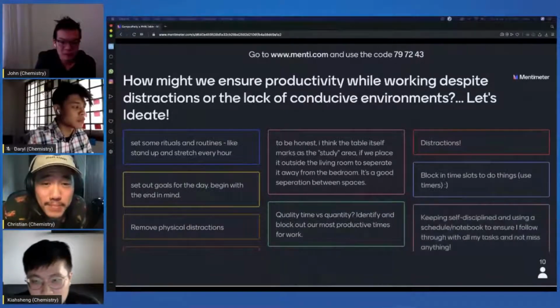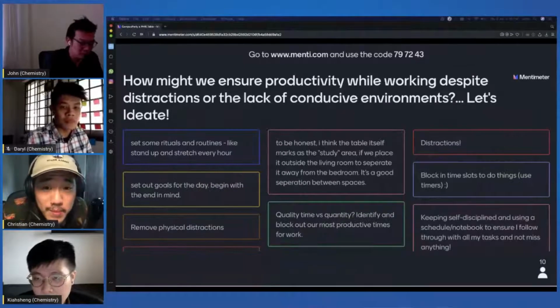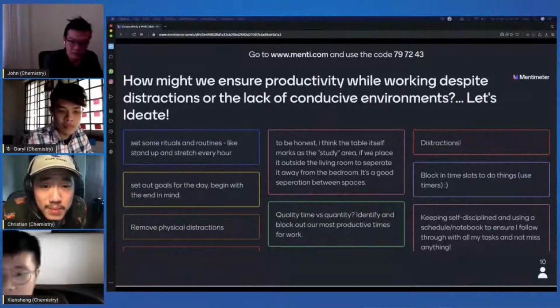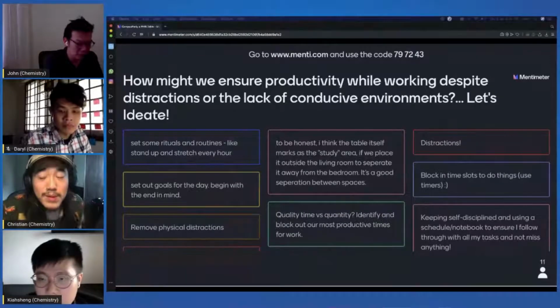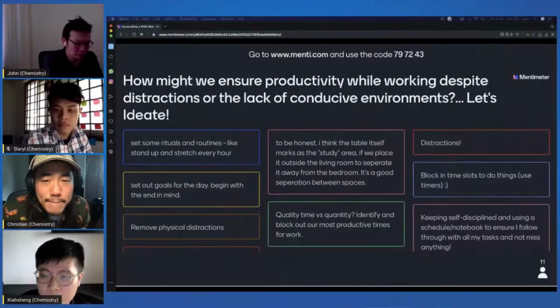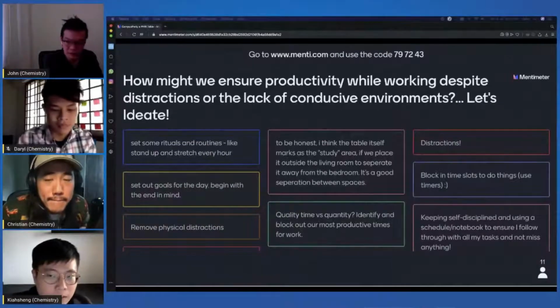Yeah, I thought this one was interesting, talking about how the table itself marks the study area. So if we place it outside, in the living room, to separate it away from the bedroom, it is a good separation between spaces. Yeah, I think this works.